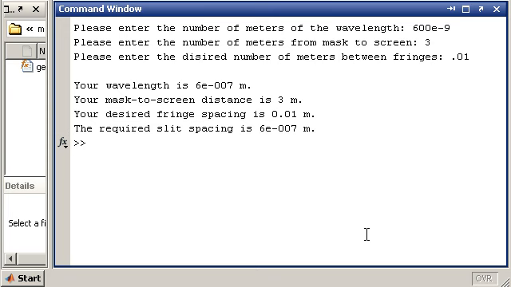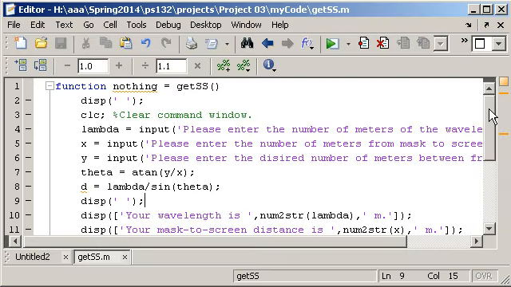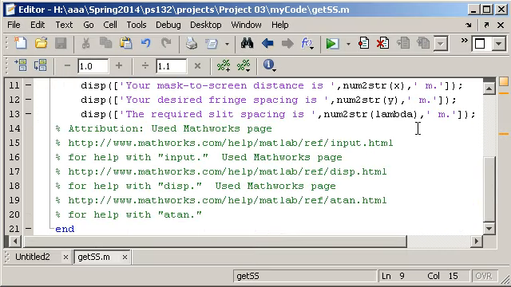Yeah, that doesn't look right. So let's, I'm guessing I put a lamp in there instead of a D. I need a D in there. Control S.